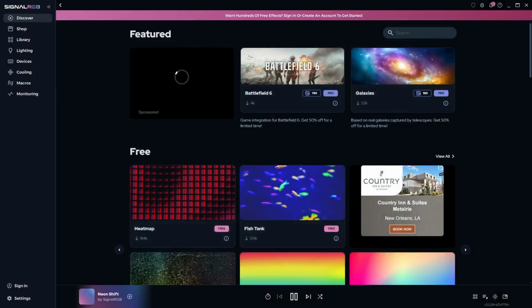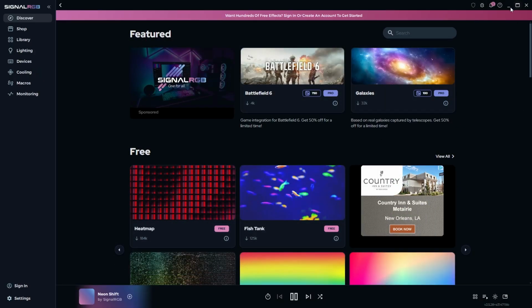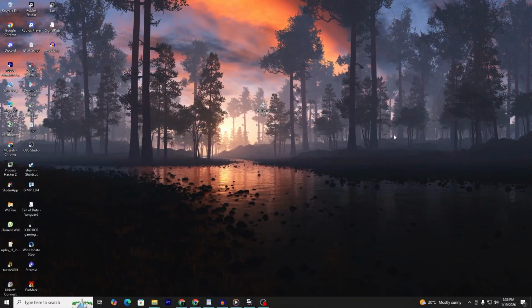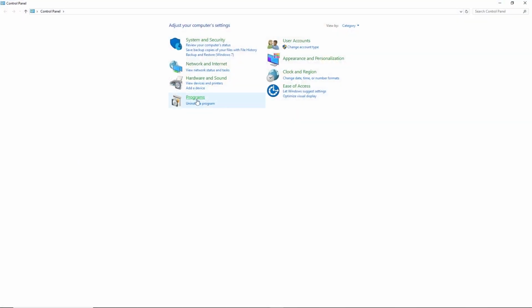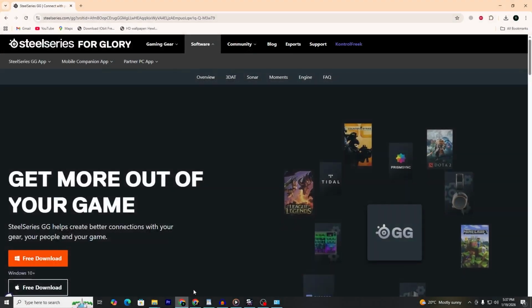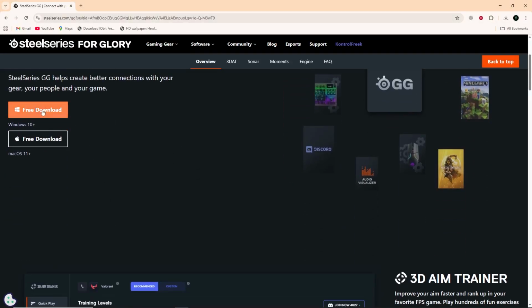If you do not have Signal RGB, or if SteelSeries GG is still not opening after checking conflicts, the next step is to reinstall SteelSeries GG. To do this, first uninstall the program from your computer. Then go to the official SteelSeries website and download the latest version. After downloading, install it fresh on your PC.